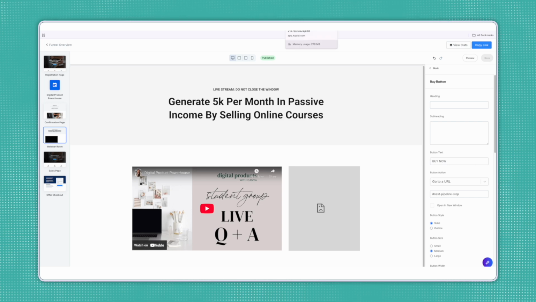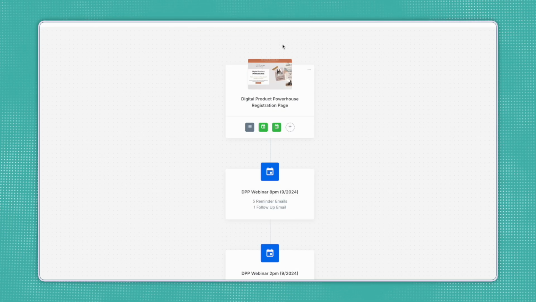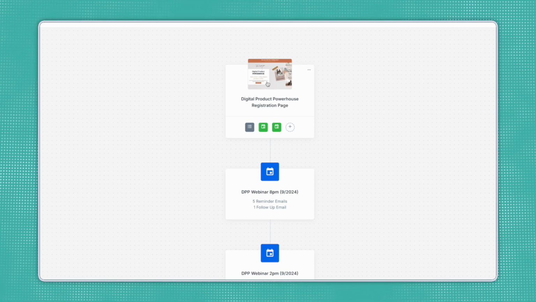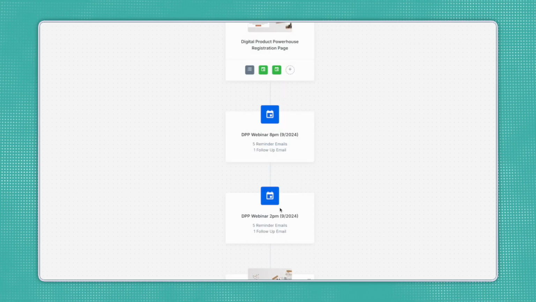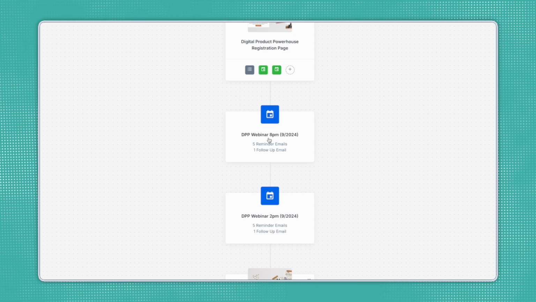So I want to show you real quick what one of my actual built out funnels looks like. This is the actual funnel that I use for my live launches for Digital Product Powerhouse. So here I've got my registration page. I've got actually 2 events here because I do 2 different times for my webinars. I've got one at 2 p.m. and one at 8 p.m.